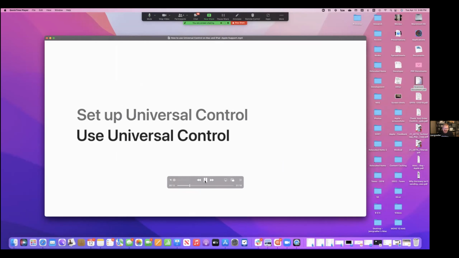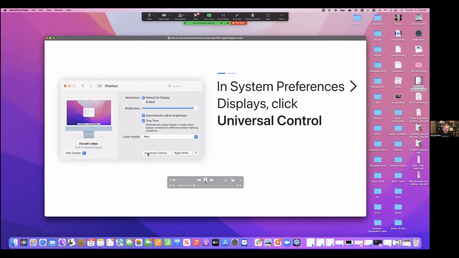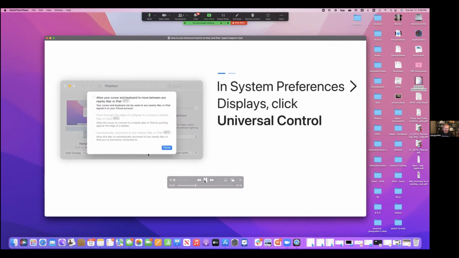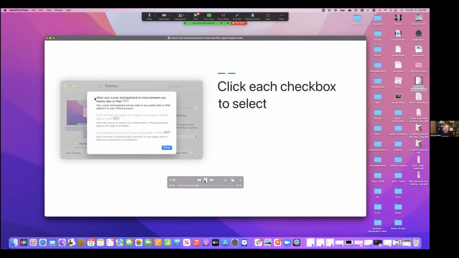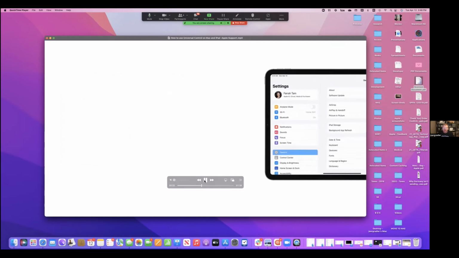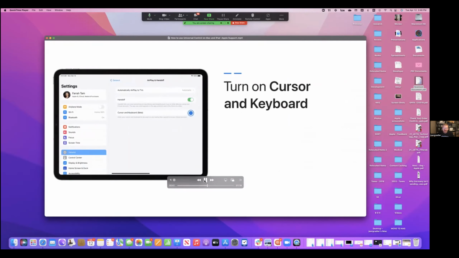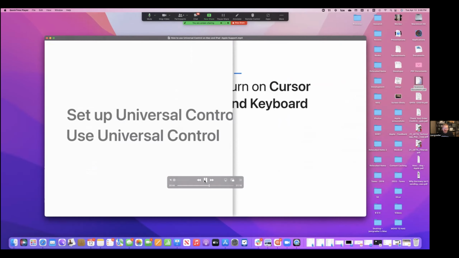So on the Mac side, we're going to go over to System Preferences. And under Displays, there's an option called Universal Display. You select the version or variation you want, click on Done, and then you switch over to the iPad. And under Settings, General, AirPlay and Handoff, you have to enable it as well, where you make sure Handoff is turned on, and Cursor and Keyboard (beta).